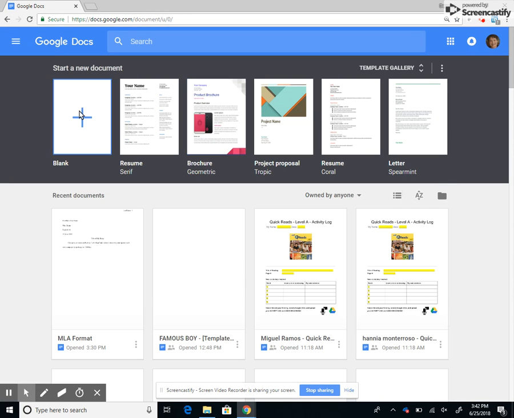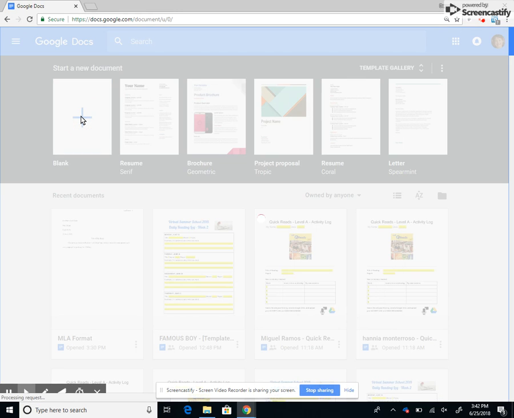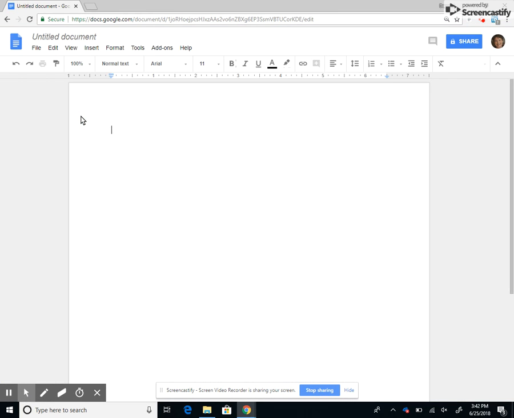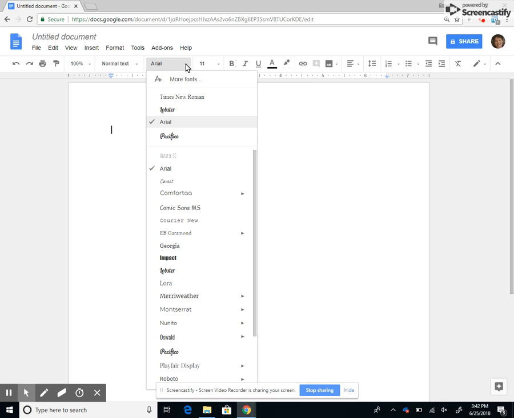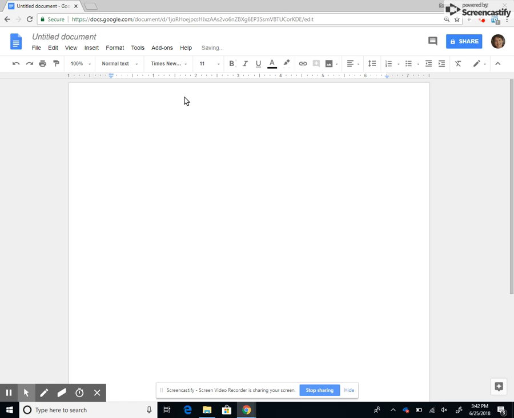and I'm just going to open a blank document. I click on the plus sign, and here is my document. So the first thing I'm going to do is look at the fonts here. If you look, you see it says Arial. That's not the font we want for MLA format. So I'm going to click on it, and I'm going to select Times New Roman. Then I'm going to go to font size, and I'm going to move it from 11 to 12. That's the font size we want.